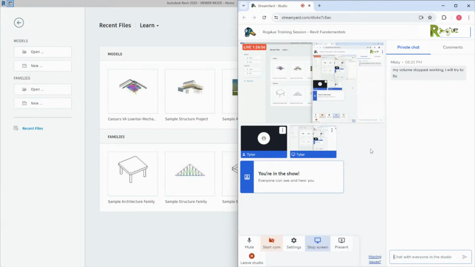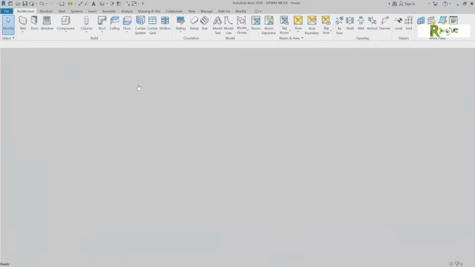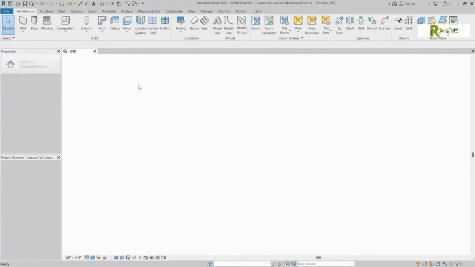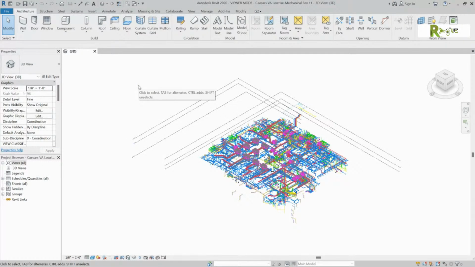The annotate, fly through the massing and site, fly through the collaborate, take a break, and then we'll get into the manage and the modify. That's going to give us our foundation. By the end of Sunday night, you should have a good foundation of where to go from.